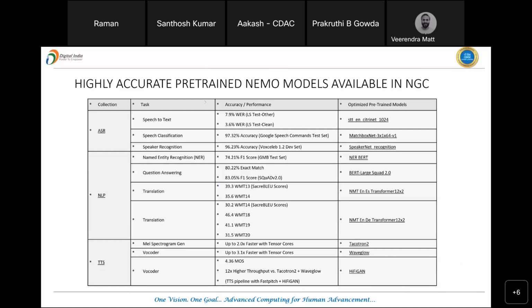To give some context on what are the models that are available right now. For ASR, you have models such as speech-to-text, speech classification, speaker recognition models. And again, these achieve almost state-of-the-art performance on the standard benchmarks. You also have really high-grade models for NLP in tasks such as question answering or translation, and also with your TTS tasks, where you have the latest models available right now.